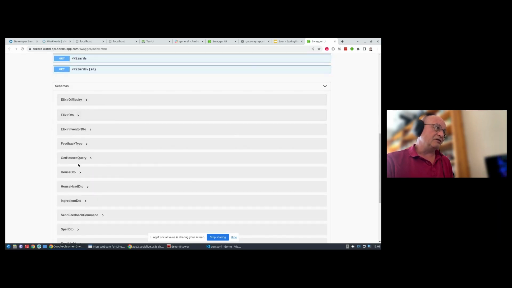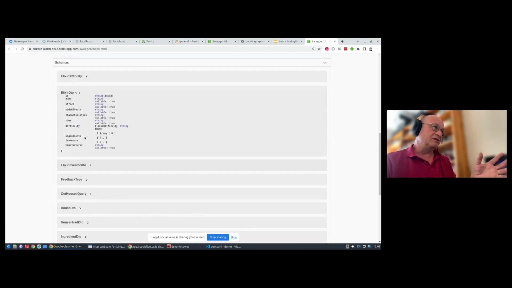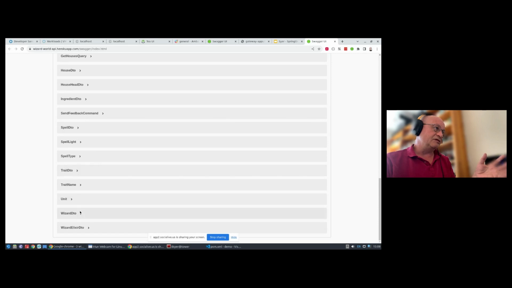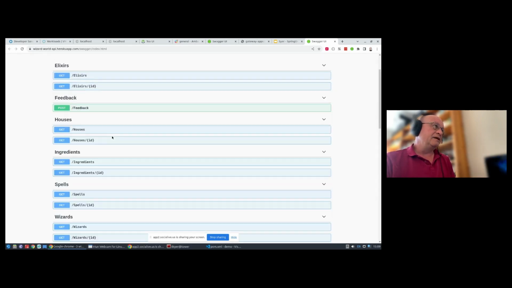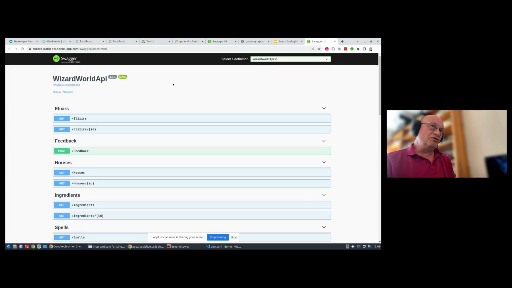So you've got inputs and outputs, basically. And this is the schema. Let's look at a wizard. A wizard has attributes like first name and last name, and also the elixirs that he knows about. So it's more or less a complete description of, at least, the technical side of the API. And you can add additional information. Lots of people do, lots of people don't, in fact. But you can add documentation, links and stuff like that in there.